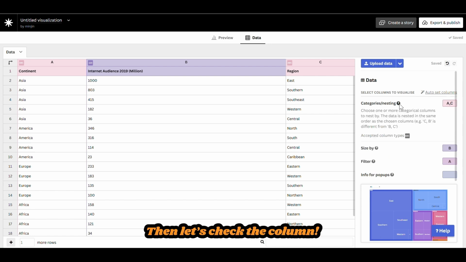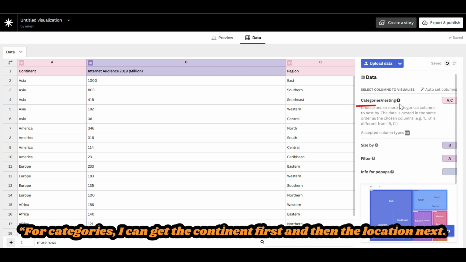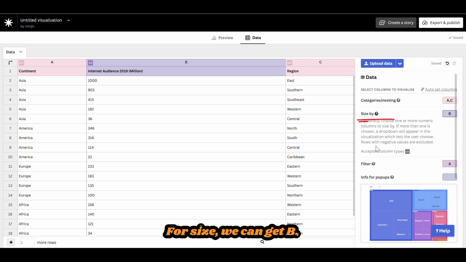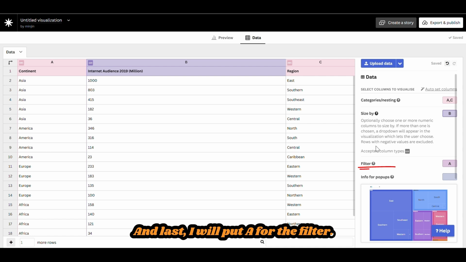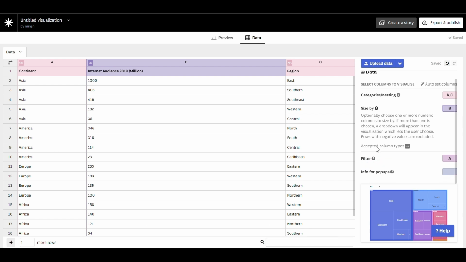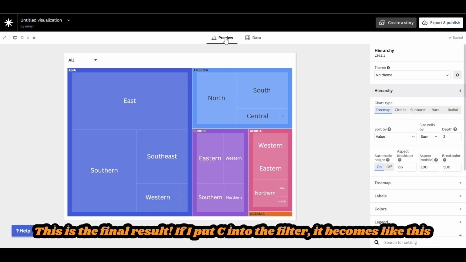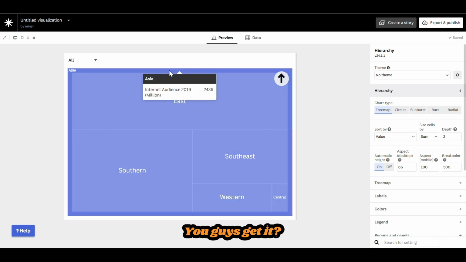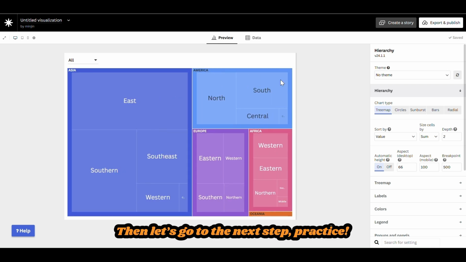Then let's check the column. For categories, I can get the continent first and then the location next. So the label is A, C. For size, we can get B. And last, I will put A for the filter. This is the final result. If I put C into the filter, it becomes like this. You guys get it? Then let's go to the next step, practice.